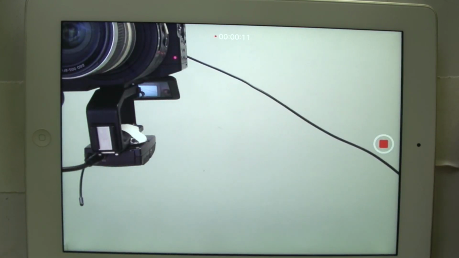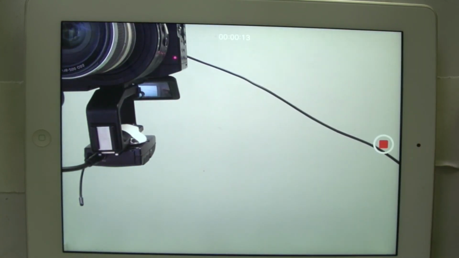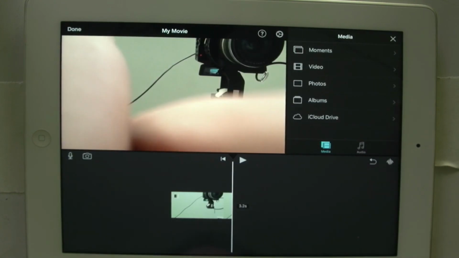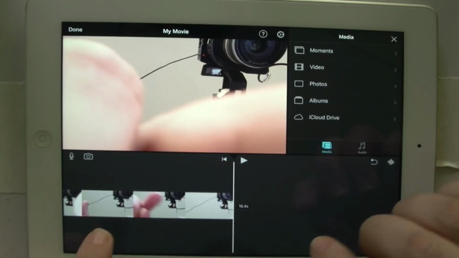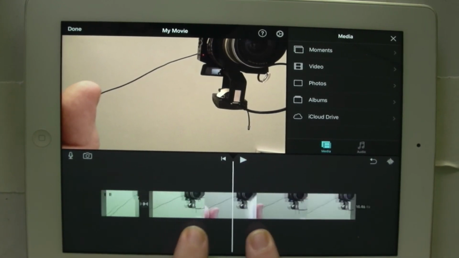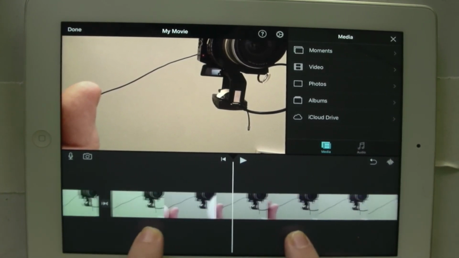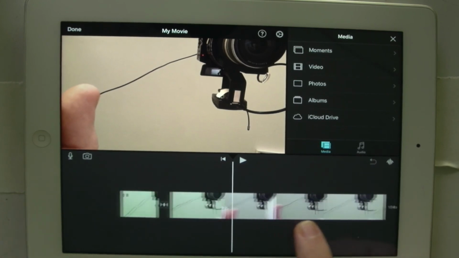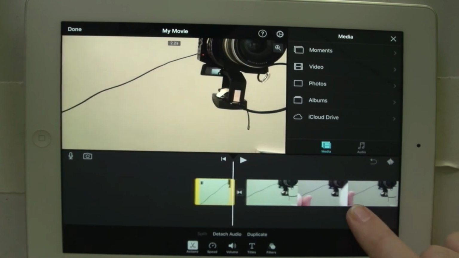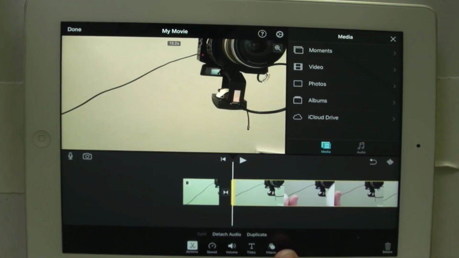So I think maybe 12 seconds is probably enough. 13, okay, stop. And then I'm going to use video. So now it's going to be put next. Now you can see, if I take two fingers and go like this, I can zoom in or out. So two-finger pinch zooms in and out, one finger moves it around. If I select something in here, it gives me a bunch of options. You can see down here, which we'll talk about later, speed, volume, titles, filters.